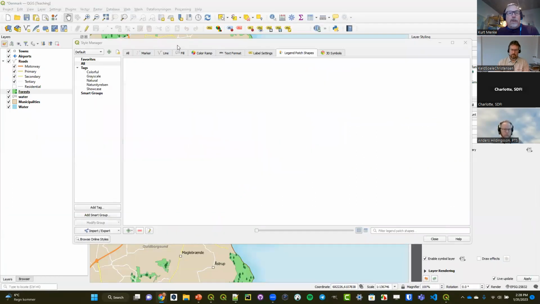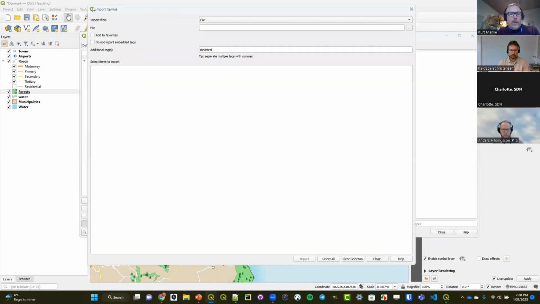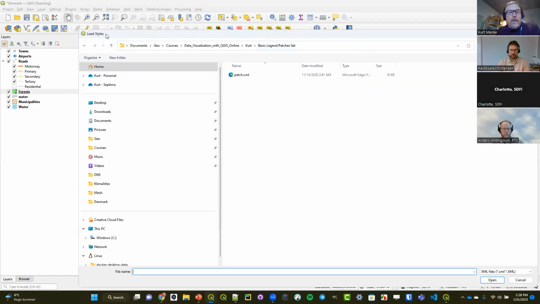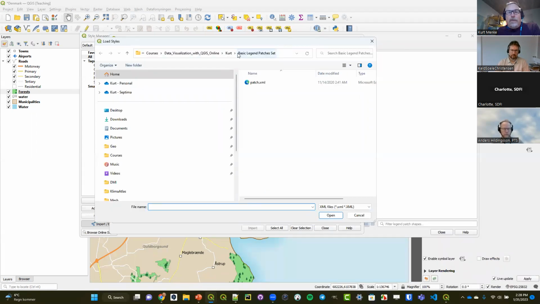So to bring it into QGIS, you simply have the style manager open on the legend patch shapes tab, and you choose import export, import items. Sorry, everything keeps going on to my other window here. And we get this import items. You can either import from a file or a URL. Here I'm going to use the file setting, and I'm going to browse to that XML file that I downloaded just before class. So it was downloaded into this folder, basic legend patch set, and there it is, patch.xml.